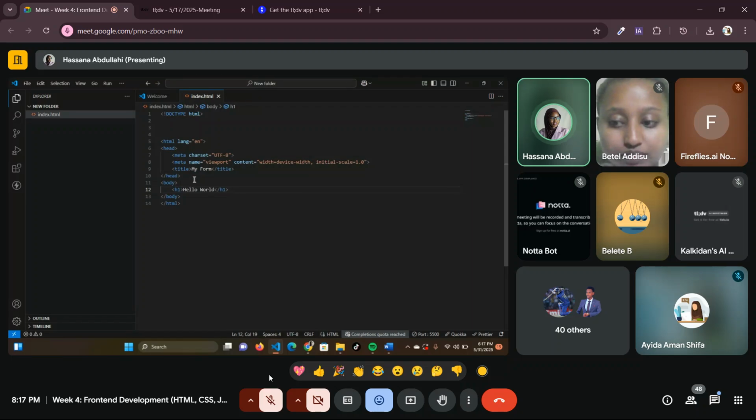And like I said, the heading tags are up to 6. We have 6 headings, H1 to H6. So let's just try out all the headings. H3, H4.